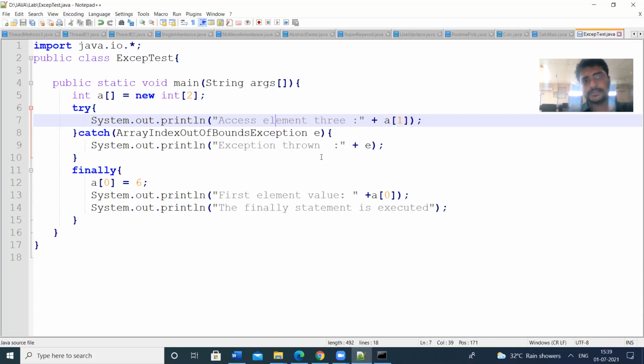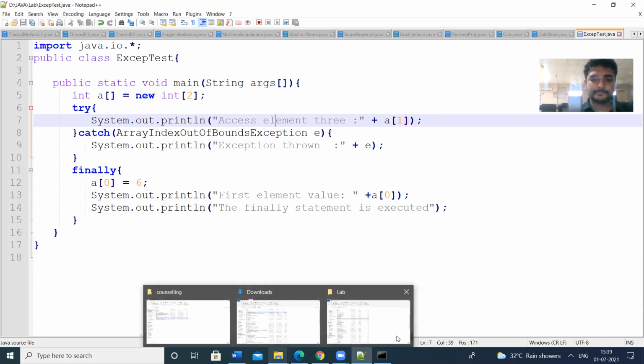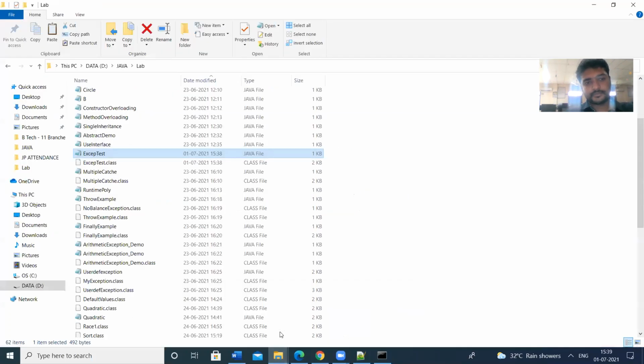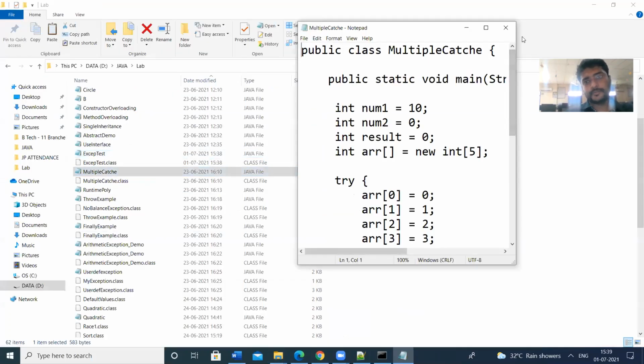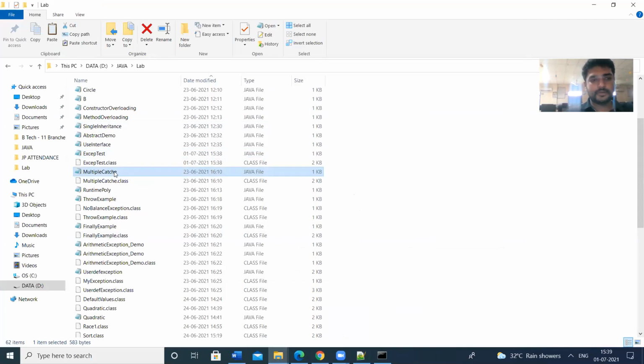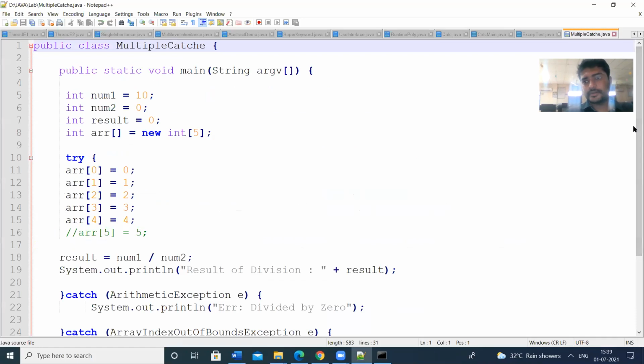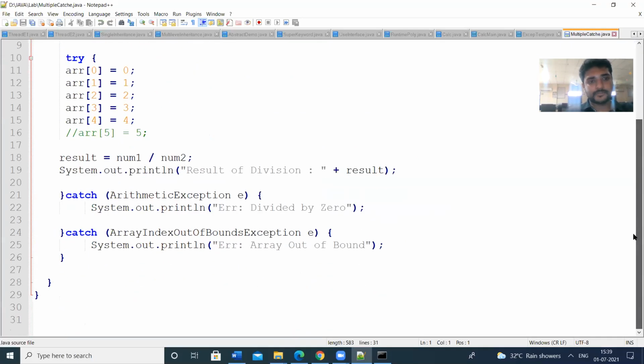So any doubts in this? So let us move to the next one. Multiple catch. So let us move to the multiple catches.